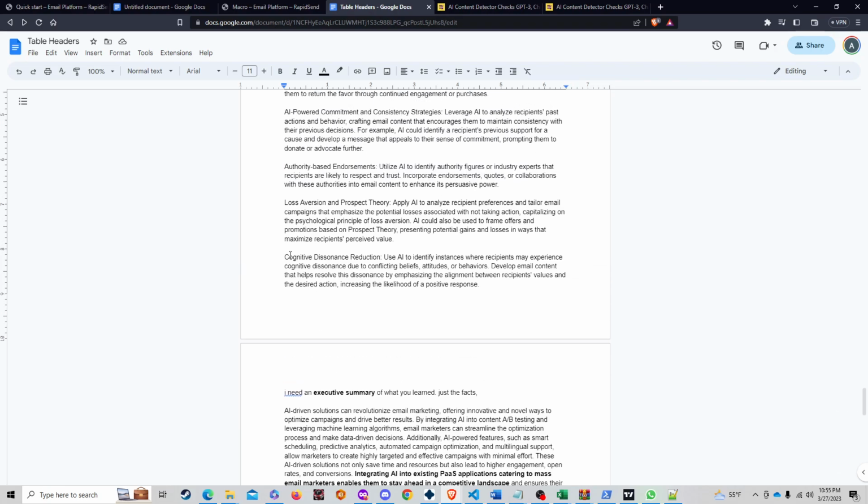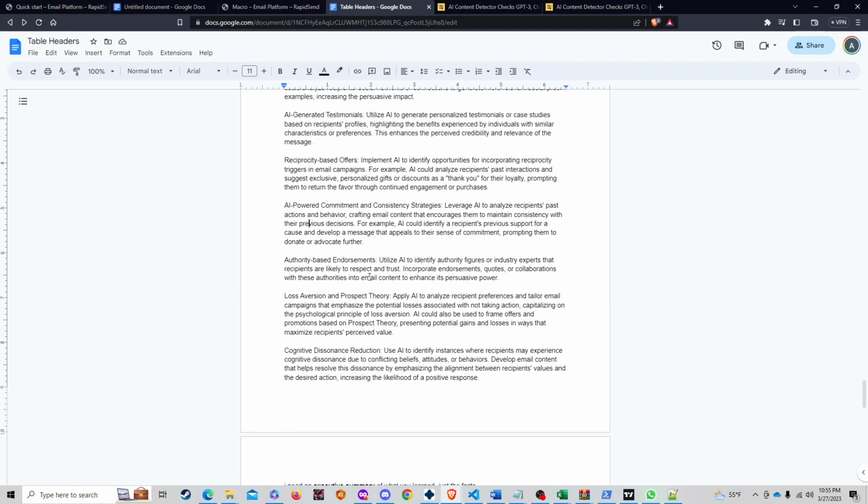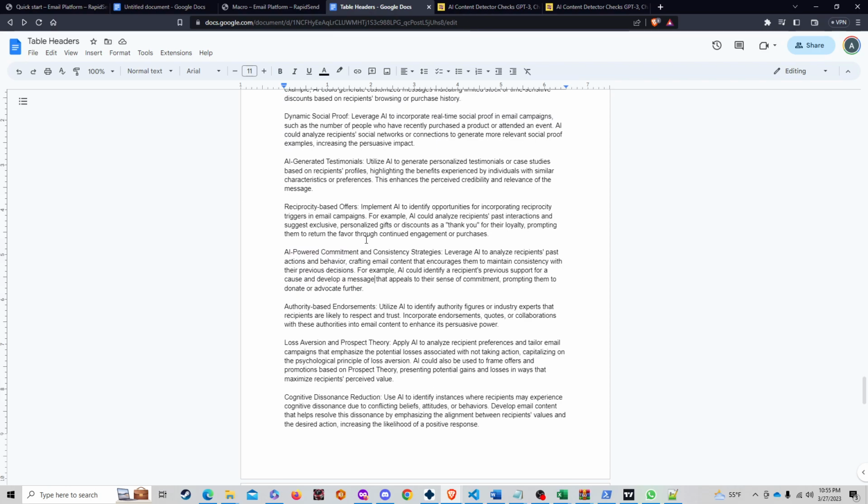And so cognitive dissonance reduction. So very cool stuff where you figure out what makes people not associate with your campaign and make it more of a positive response. AI commitment consistency strategy where you analyze recipients' past actions and behavior, creating email content that encourages them to maintain consistency with their previous decisions. You psychologically manipulate them into making sure that they keep doing this, or else they're going to feel like fools or something like that.